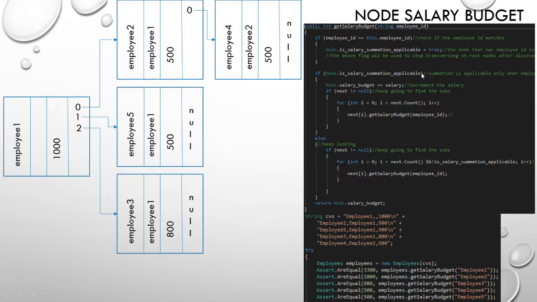If summation is applicable, start incrementing the budget, which is we are going to add 800 to 0, you get 800, and check if next is null. Yes, it is null. So if it is null, the operation is complete, and the loop has already completed over here, so the budget of employee 3 is 800. So this continues on and on.